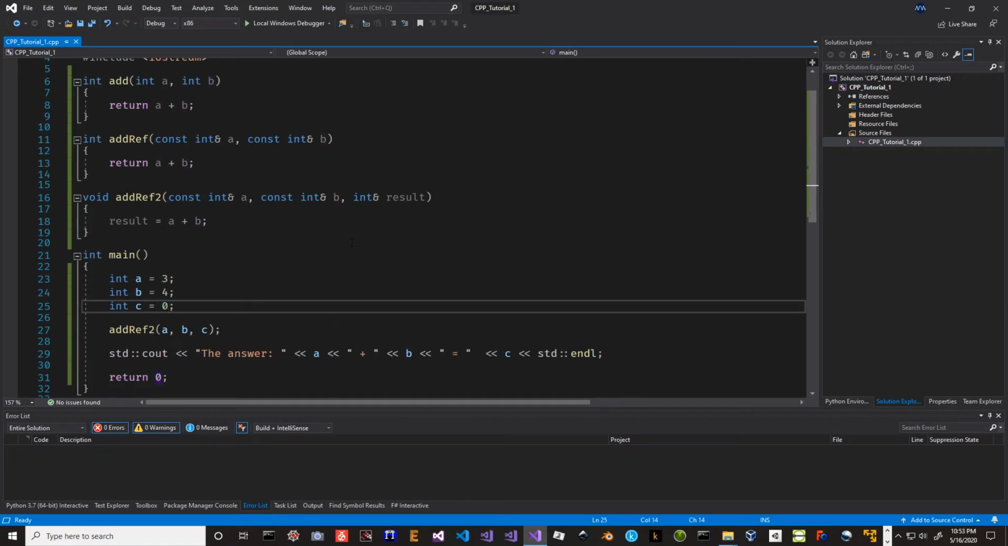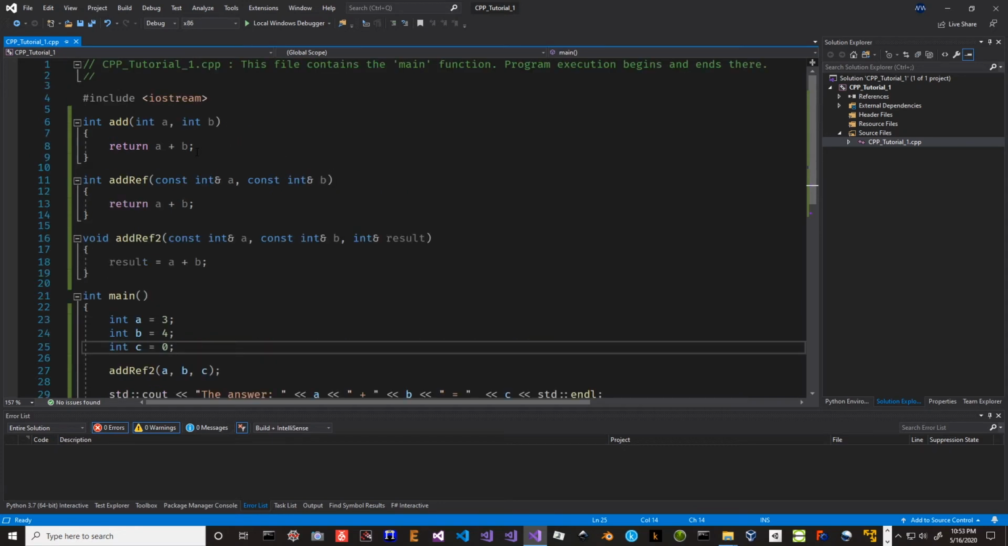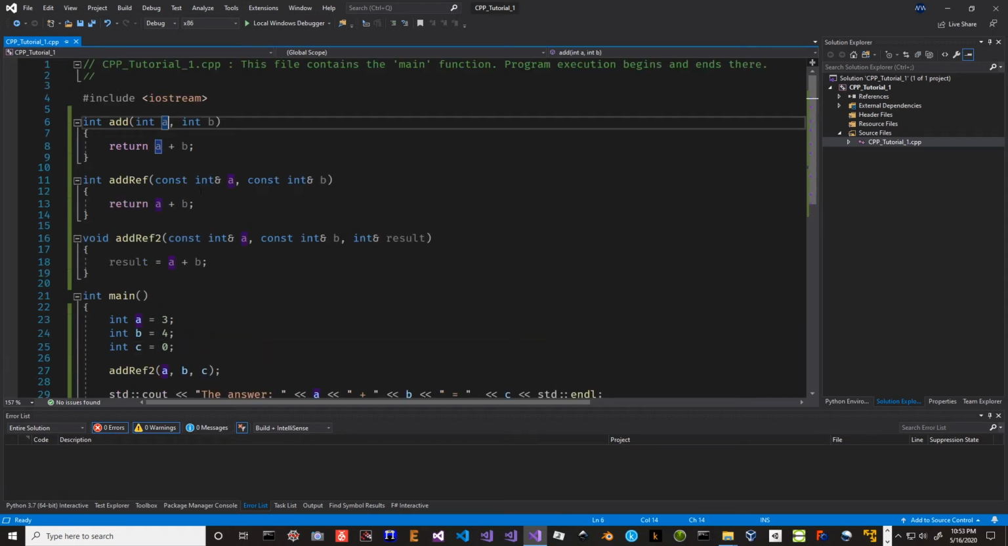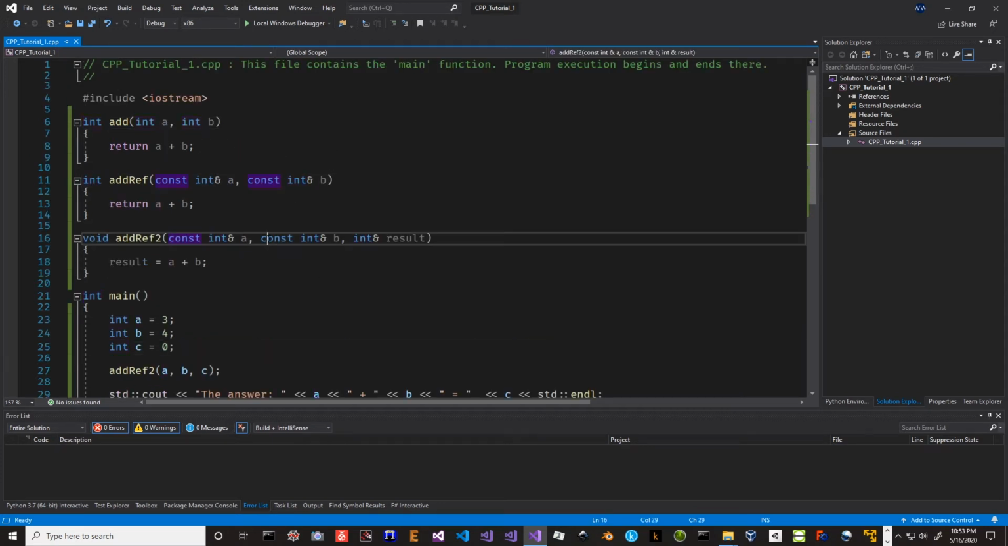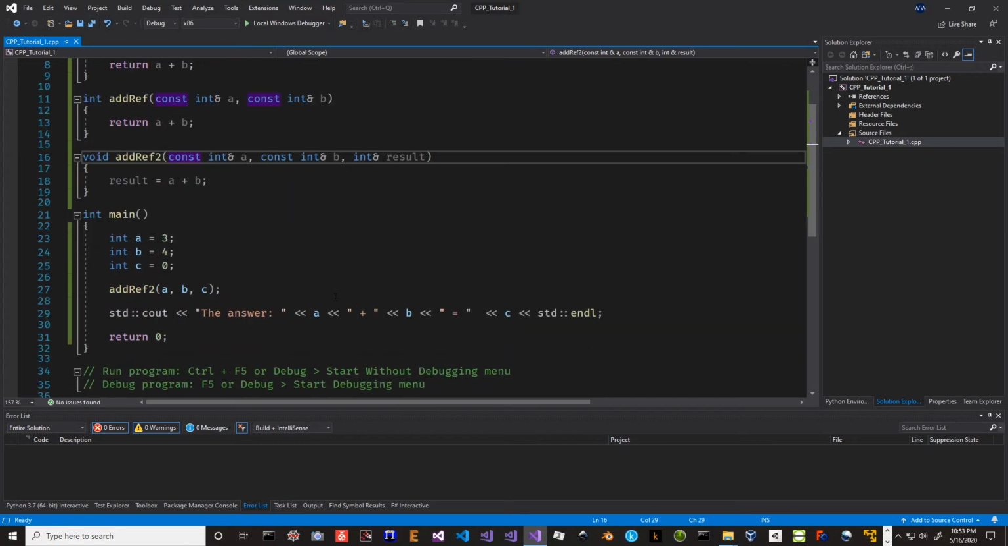And that's the difference between a value, a reference, and a constant reference. Keep those in mind.